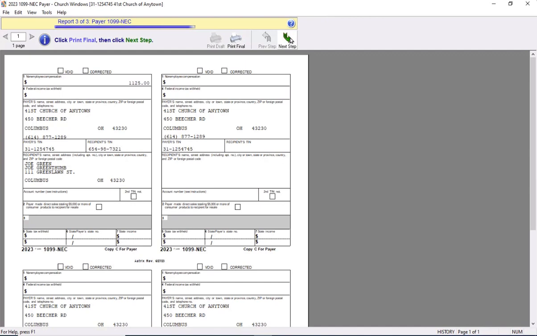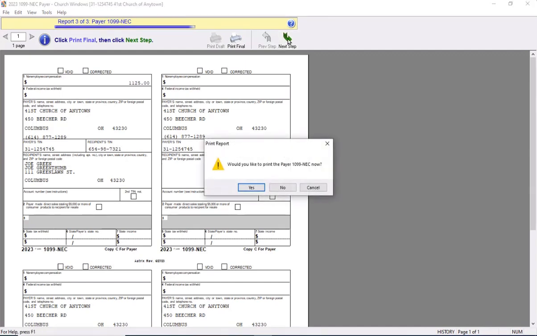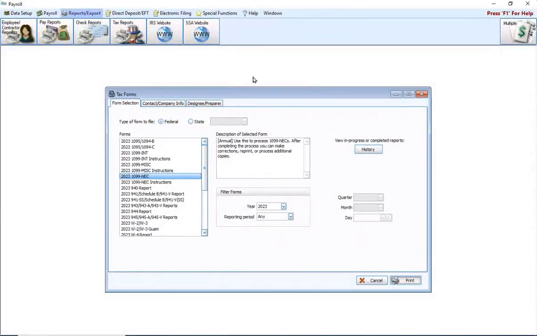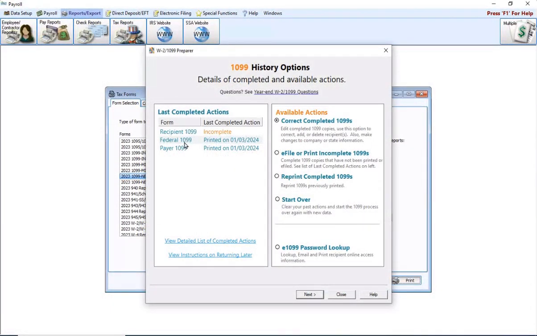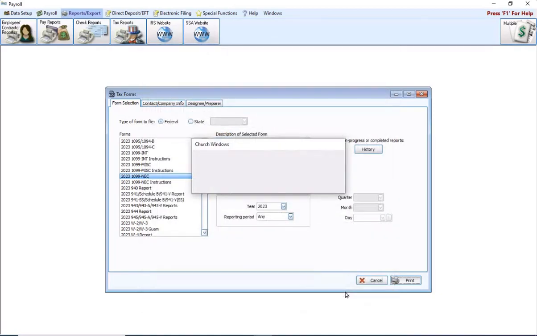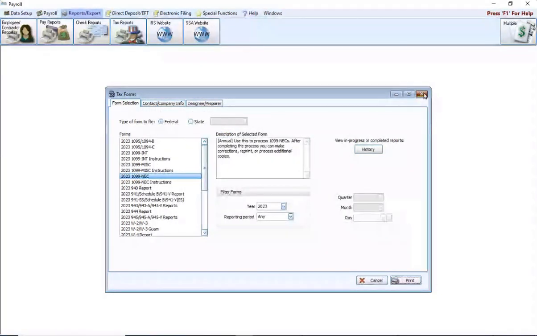When I'm finished now, I simply click Next Step and it says, would you like to print it? I say no, it doesn't matter. I can. And it's now underneath the actual history now. So incomplete 1099 recipient. I can actually do correct or completed, start over, e-file. I have options. I can reprint the completed forms if I wish. There are options. But now it shows up under 1099s here, history.